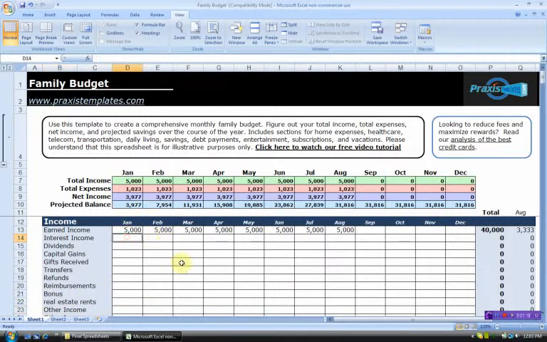Now, of course, for each month, I can type in exactly how much I'm earning. So for interest income, for example, I might be earning $1,000 in a month. Dividends, I might not earn anything. Capital gains, I might not be earning anything. Gifts, I might receive $500 in a given month. And as you see, every time we're inputting these line items, the total income over here is going to be impacted. So that's how you use this income section.